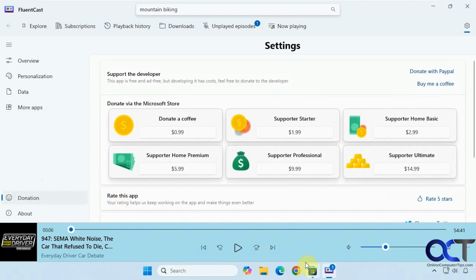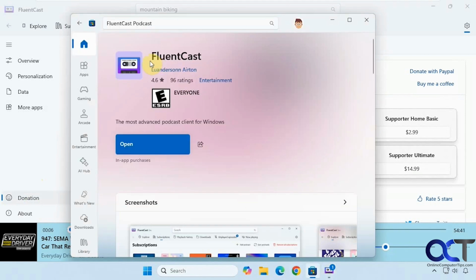All right, so once again, just go to the Microsoft Store, search for FluentCast, make sure you see this icon, install it, and then just do a search for your favorite podcasts or browse the available podcasts, subscribe as needed, and then you could listen to them whenever you like.